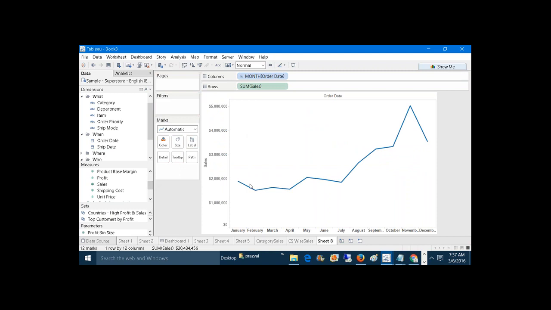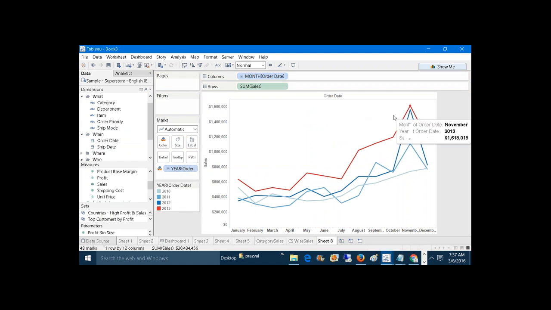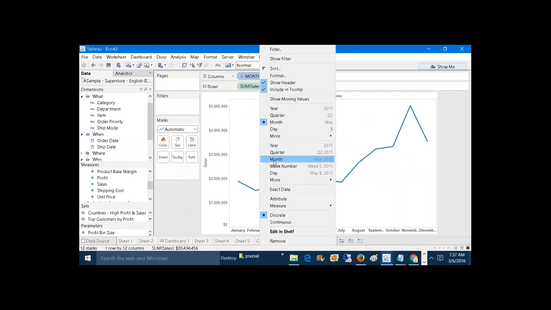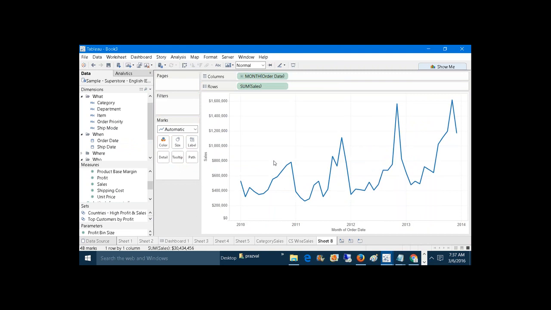If I track sales, it gives us the monthly sales. So this month's sale is a combination of all the four years. If you want it for every year, you have to take order date and drop it into color, which gives us four lines. If you don't want these four lines and want only one single line, just remove the year from the order date and convert this month to continuous. This gives us one single line, month wise sales.